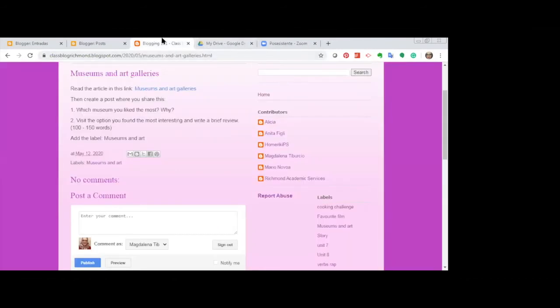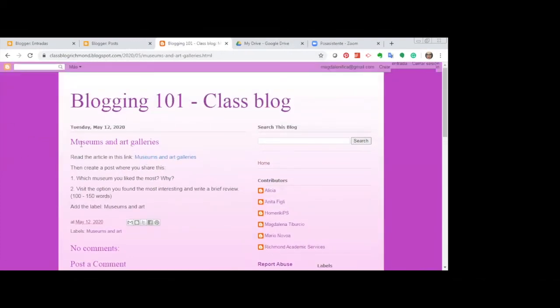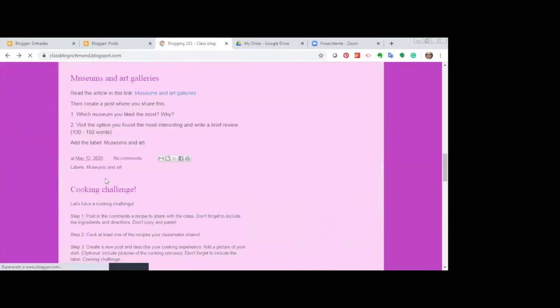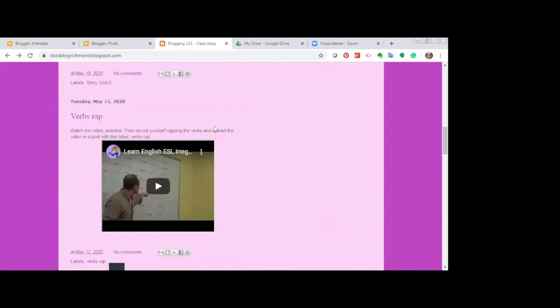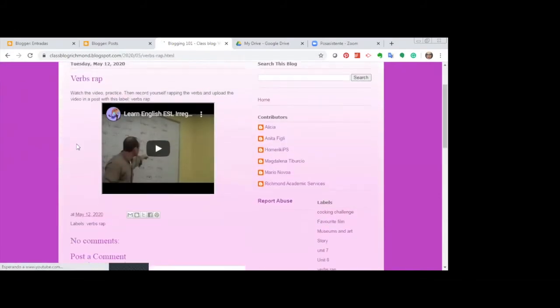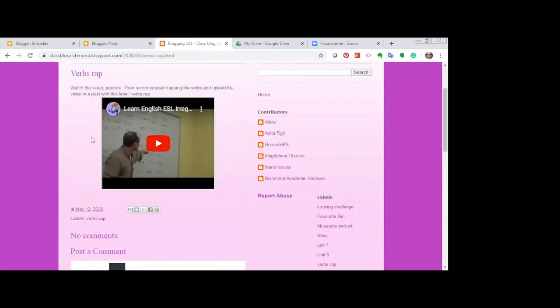And as you can see, activities can be as lighthearted as sharing a viral video that makes you laugh, or something more sophisticated and more academic like this, right? Here's another one, which is the verbs wrap. In here, the teacher is saying that they have to watch this video and practice the verbs wrap. And then they have to record themselves wrapping the verbs. And they have to upload the video with the post verbs wrap, with the label verbs wrap.